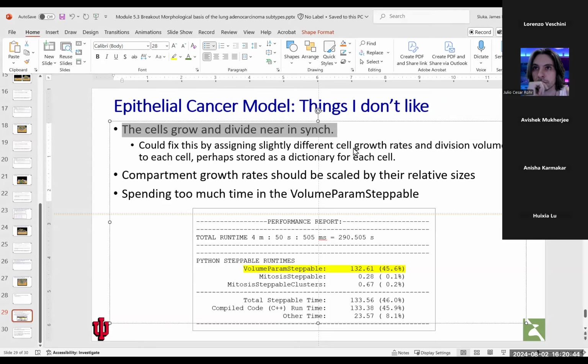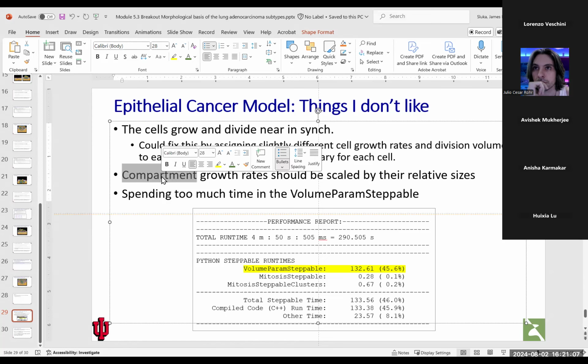Pick a growth rate for a particular cell from a distribution about some normal or standard growth rate, so that each cell grows at a little bit different rates. And then perhaps do the same thing with the doubling volume, how big the cell has to be before it divides. Again, assign some distribution about a standard value so that every cell behaves a little bit differently. The compartments all grow at the same rate, even though the compartments have different sizes, different nominal size or different percentage sizes of the cell. So their growth rate really should be scaled by the size.